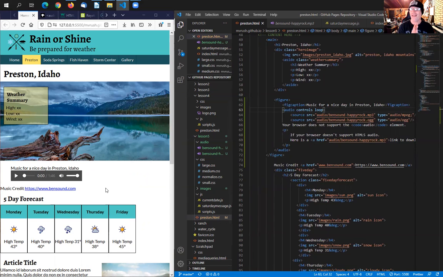And so that's it. That's the audio element in a nutshell. There's so much more to it. You can style it with CSS. Like I said, there's other attributes you can put to it. There's a ton you can do with audio.